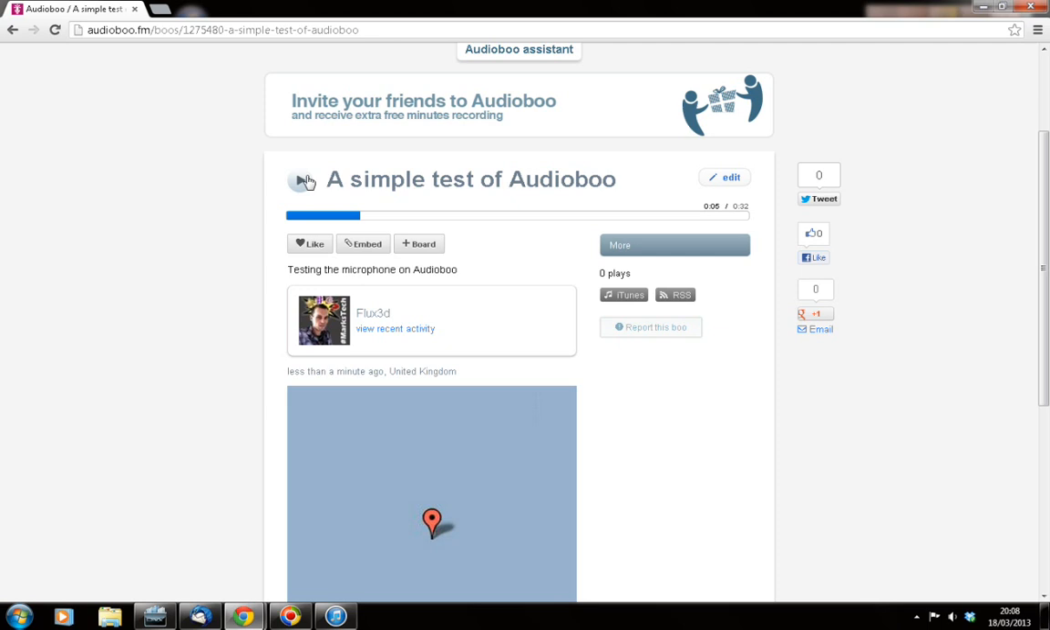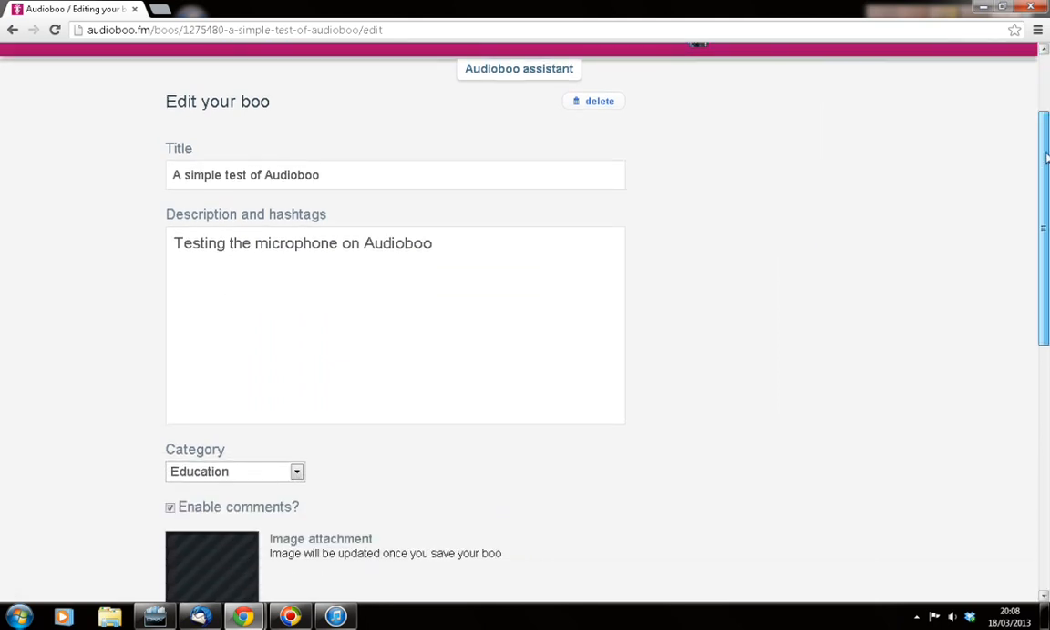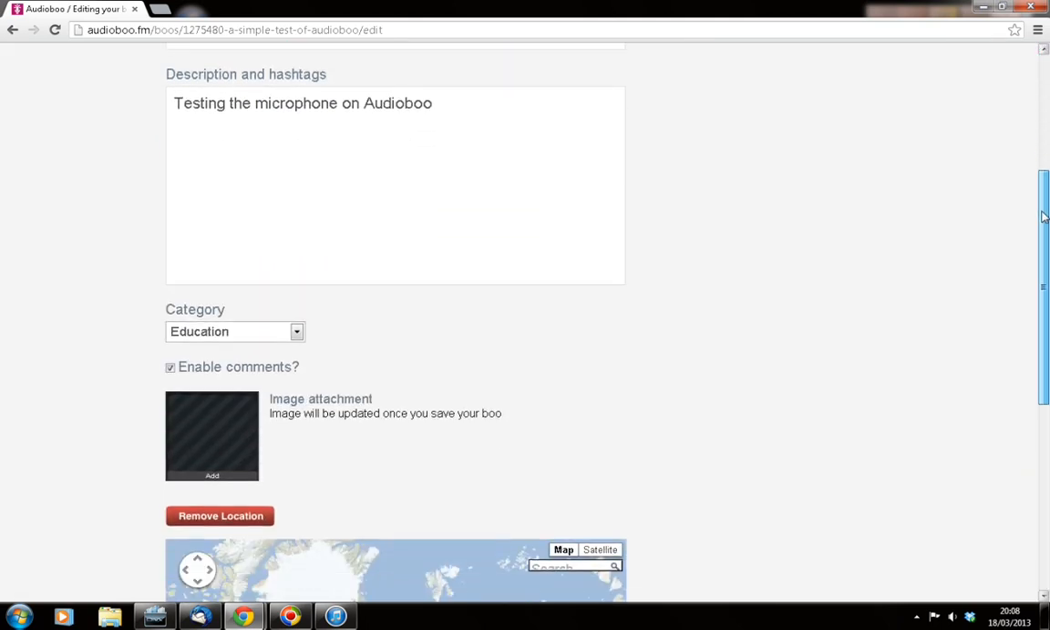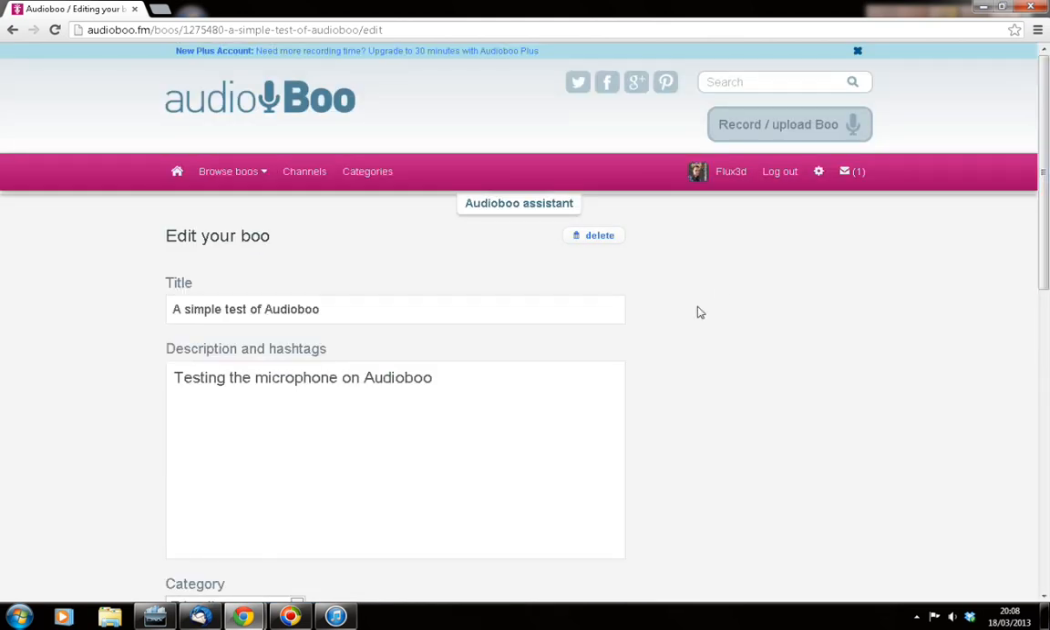I think possibly the microphone settings need to be a little bit edited. You can also edit your boo just there. So if you wanted to actually change it, you can change the category, descriptions, and hashtags. For those people that don't know them, that's anything that you want: descriptions, the location, the image, that type of thing. You can also delete it and get rid of it completely.